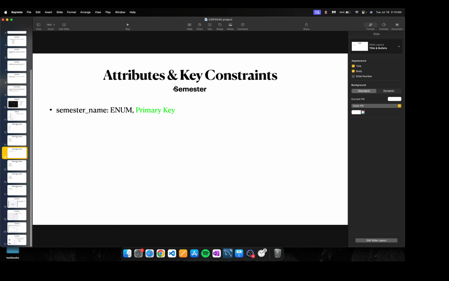Semester table. It's a pretty simple table. It just stores the semester name, which I made an enum, so you just select fall, spring, summer. That's the primary key.